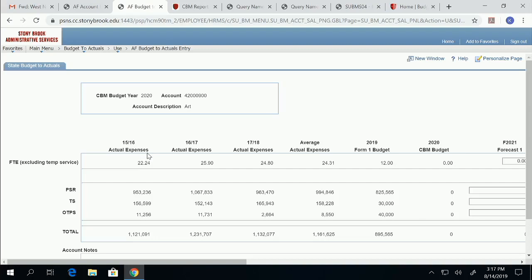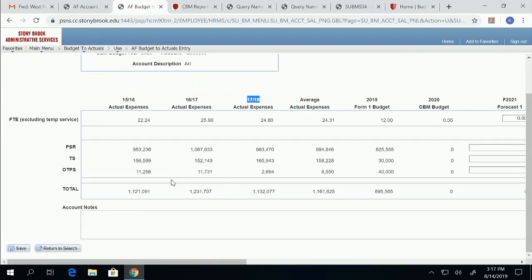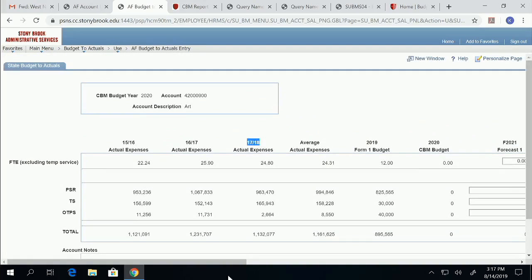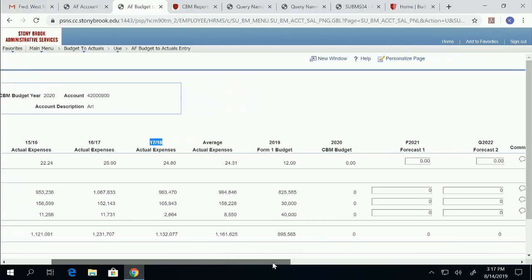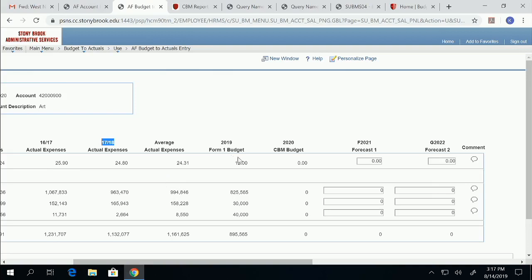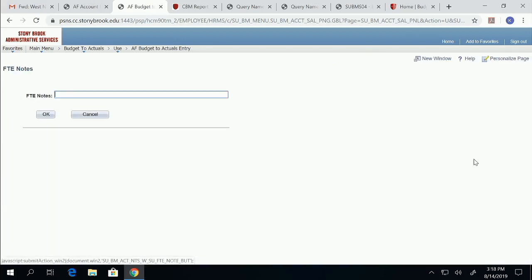We have loaded years that are completed. So when we're budgeting for 1920, 1819 is still happening. So we have the last three completed years, 1516, 1617, and 1718. So we've loaded what's in the HR system and what's in the finance system related to the actual PS, TS, OTPS, and totals for all the different accounts in the area. It can be either by account or by the whole area. And then we average these expenses, and we show you what you budgeted last year and what's budgeted this year as far as your 2020 budget is concerned. And then we give you places to budget what you forecast for next year and the year after. And we give you a little comment field where you can put in a note.